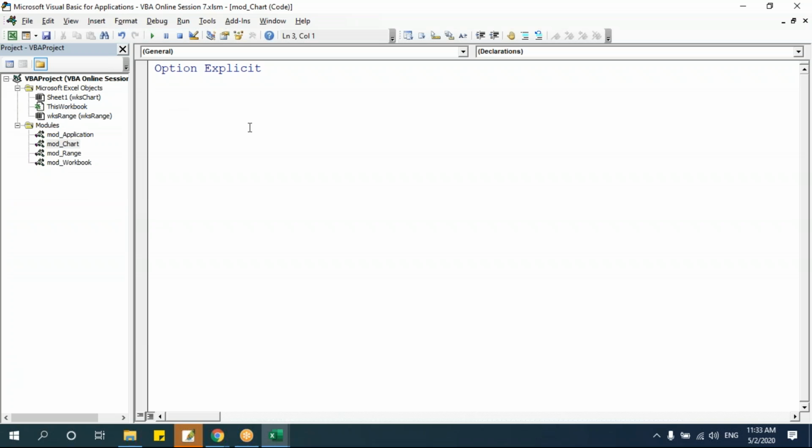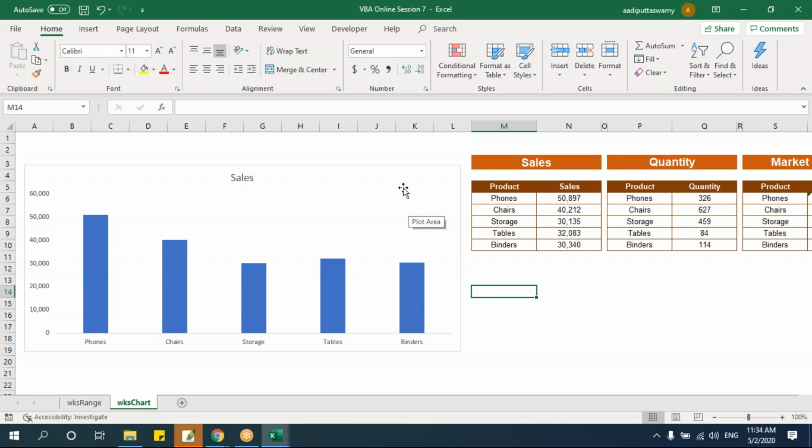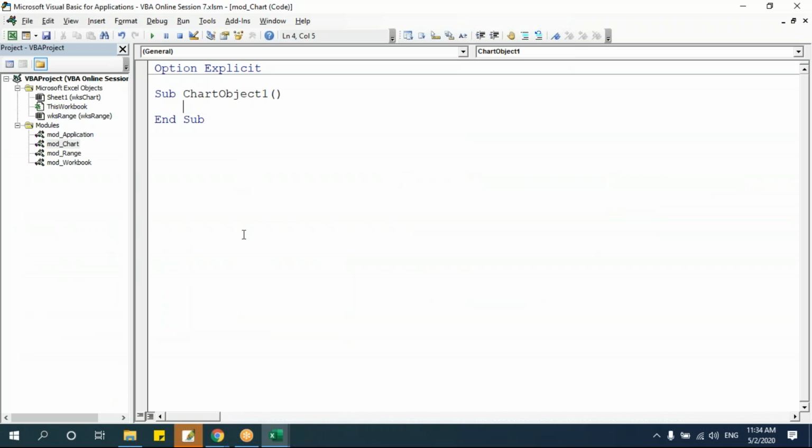Fine. Here we'll say sub chart object 1. So how to declare a variable for chart and how to assign this object to that variable, that we'll see. Dim, I'll name the variable as obj chart as chart. See, chart itself is a variable, data type. Obj chart is a variable, chart is a data type.